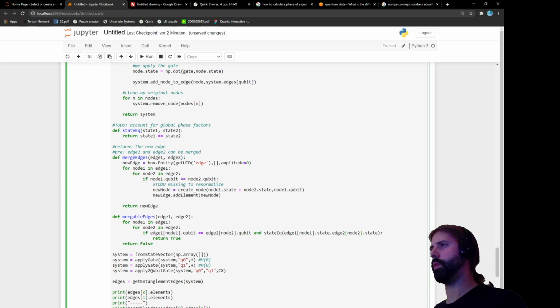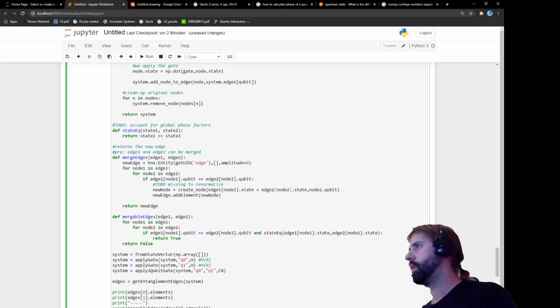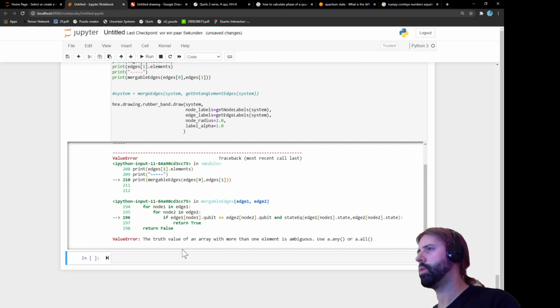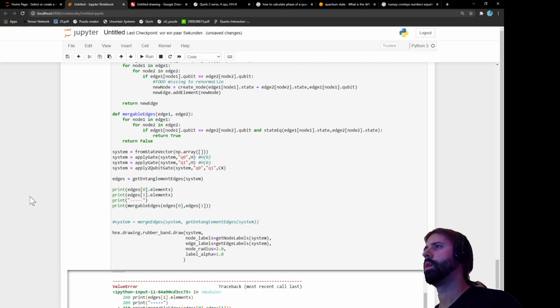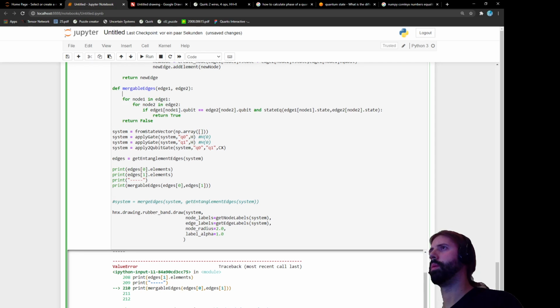Cool, and I think I'm going to have the same issue here, so this is replaceable with these, this is replaceable with the same, but with 2s. And then, there you go, same here with 2s. Same here, like this. I think that should do the trick. The truth value of an array with more than one element is ambiguous. Okay. Why? Oh, because it can return true multiple times. Okay, that's not what we want.